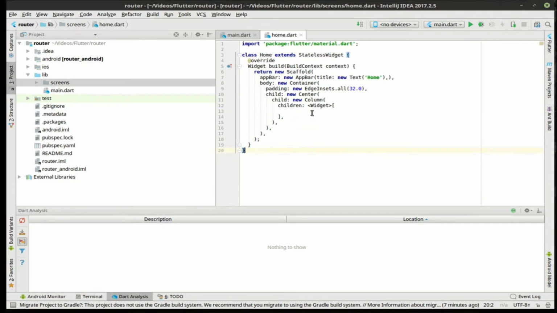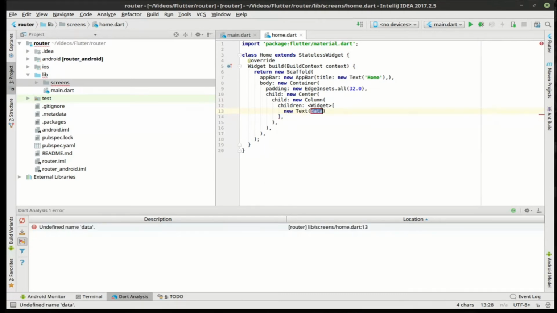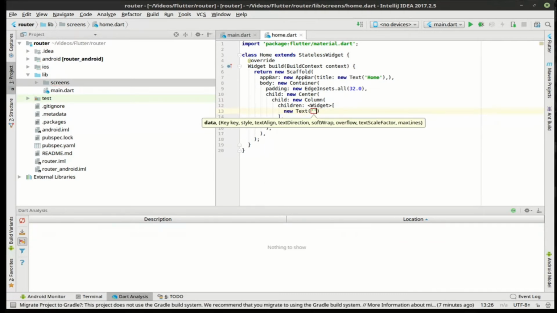And this is a pretty typical design pattern here, where you'll have a container for your padding, and then you're going to center something, and then you'll have a column, and in the column you'll have a series of widgets. And in this case, our widgets are going to be a text, and a raised button.